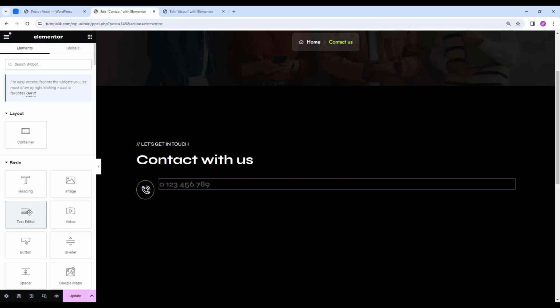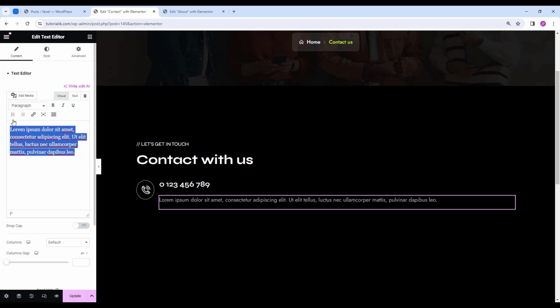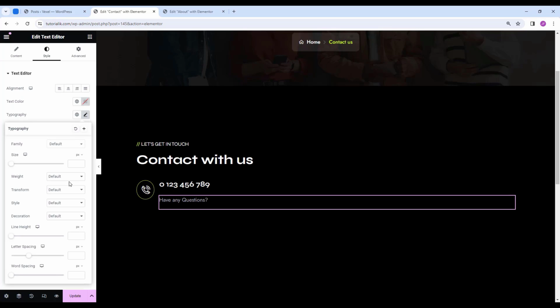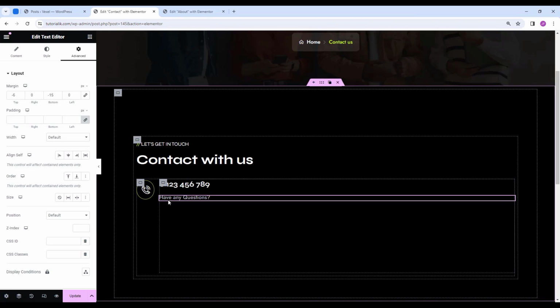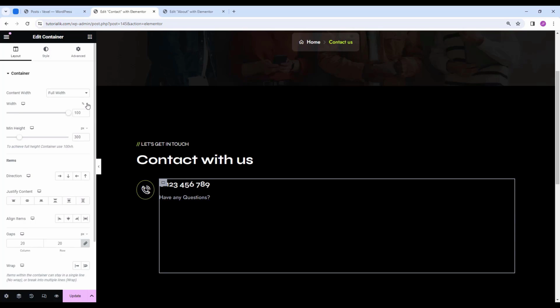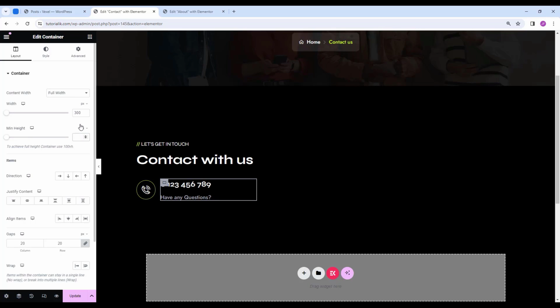And then let's add a text editor after this heading. From here, I'm gonna paste my text. Then in the style tab, in the typography, I'm gonna make it 500. Then in the line height, let's make it 1.3 em. Then from the advanced, in the margin, I'm gonna make it top -6 and bottom -15. Now let's select this container that is holding this heading and this text editor, and let's make it 300 pixel. And from the min height, let's make it reset.